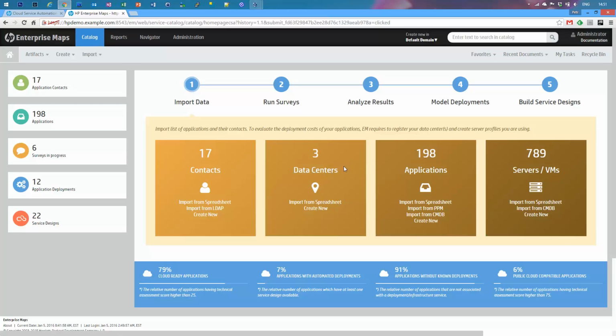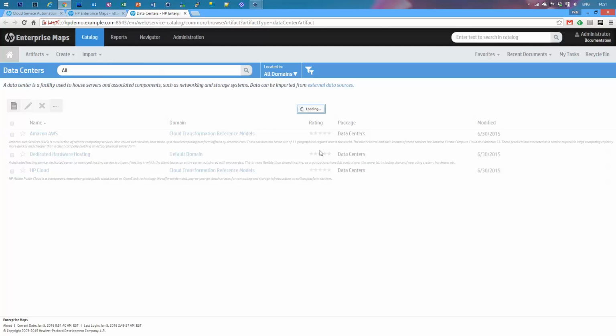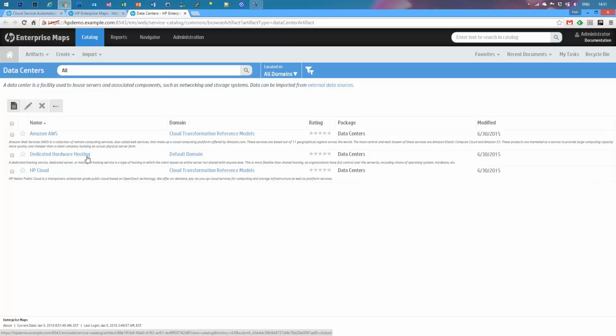Regarding the data centers, there are not supposed to be a lot of data centers. So let's take a look at those 3 data centers. What do we mean by data centers? By default, we came with 3 data centers. First is Amazon. Second one is dedicated hardware hosting. This is basically not a cloud solution, or it references your own cloud solution, or HP Cloud. You can add anything you want on your own, like vCenter or stuff like that.